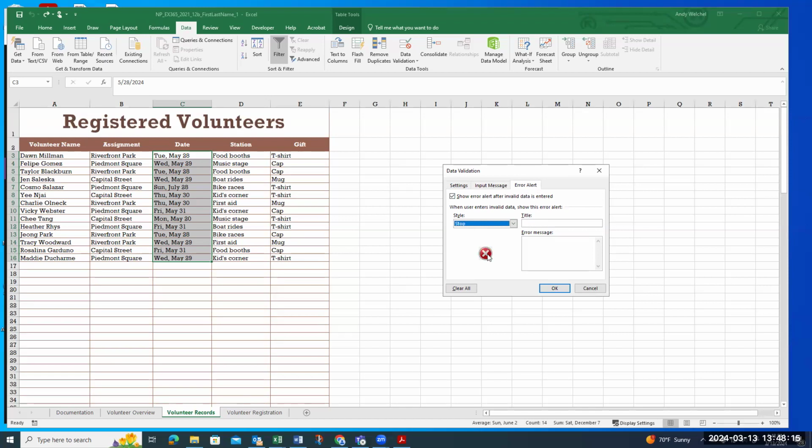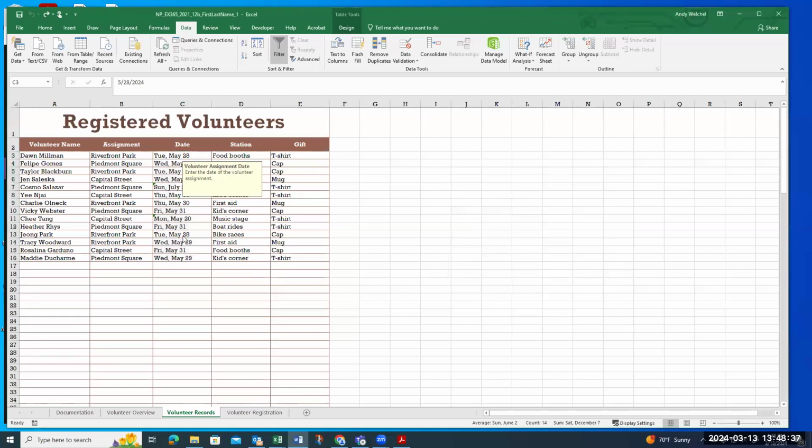We want to be pretty harsh about this because there is no festival on the 20th, so we don't want it to accept that date. Title for this is going to be invalid date. And the error message, I'm going to copy and paste it from the instructions to include the period. There we go. Now, when we hover over any of these cells or click on the cell, it's telling us a message. Enter the date of the volunteer assignment. It should say enter a date between May 28th and May 31st.